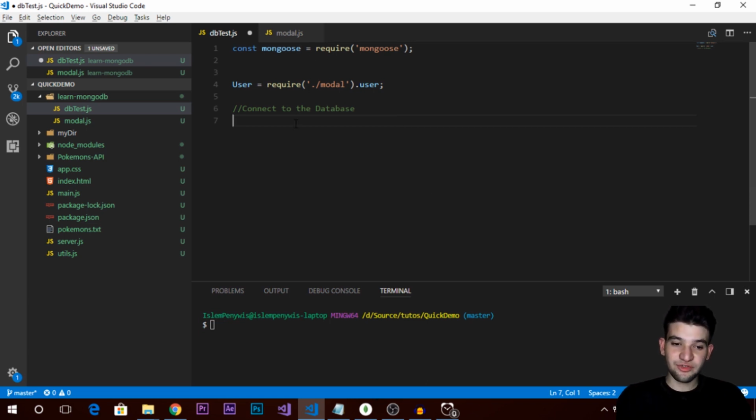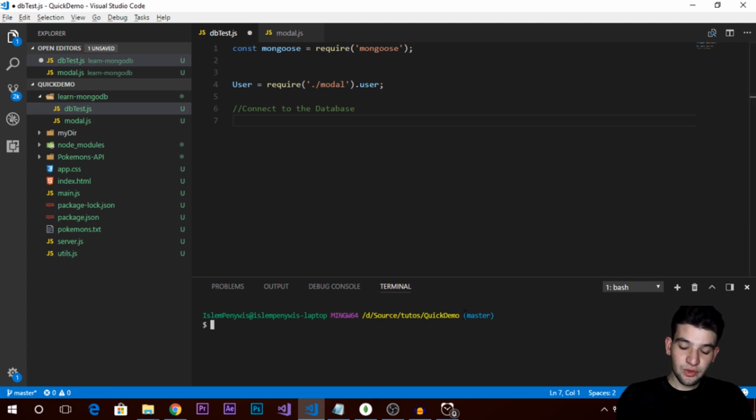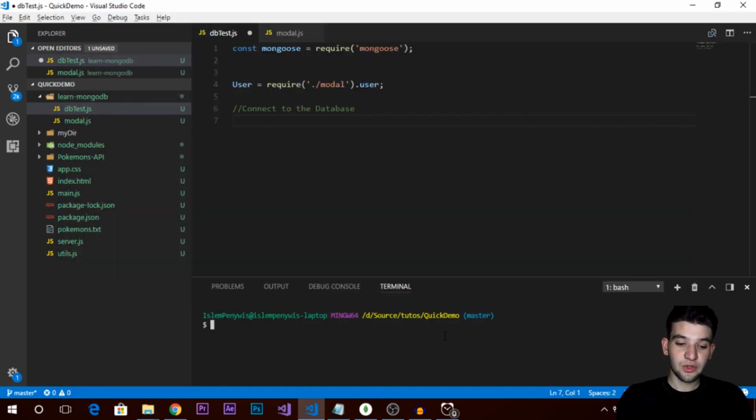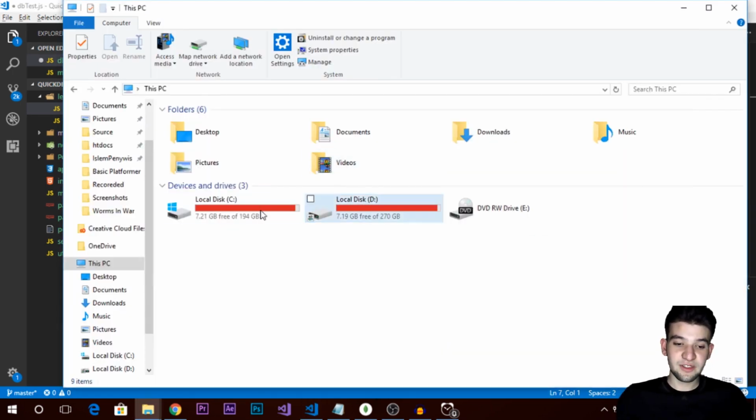Before trying to connect the database, we need to run the MongoDB server or service. So make sure to cd into the main directory. Let's say you have installed the MongoDB binaries into local disk D. Make sure to cd over there, say cd d. If you have installed it into local disk C, make sure to cd over there.